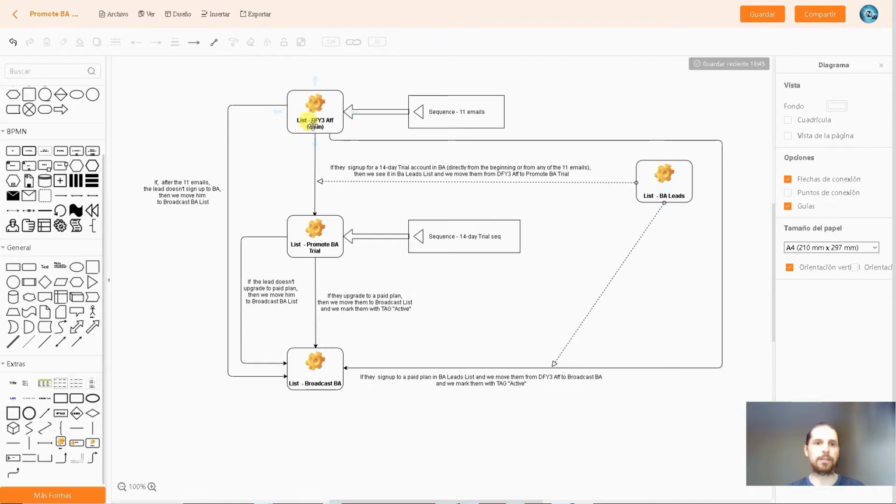Okay, and they get into this list and they start receiving 11 emails from this sequence. So here they only opted in through our funnel. They are not yet signed up to Builderall. Okay. Now, what happens if they decide from the beginning or at any point in the sequence after any amount of emails? What happens if they decide to sign up for Builderall with a trial account?